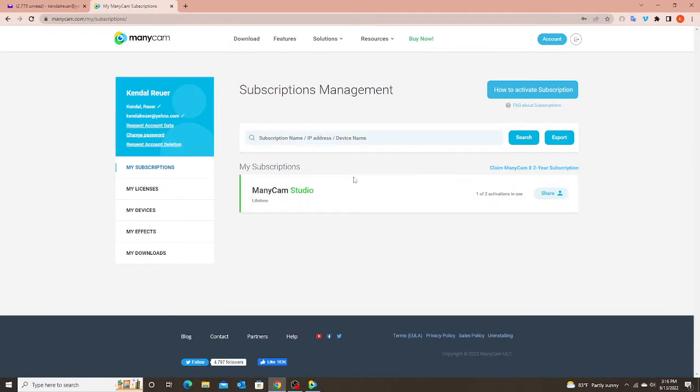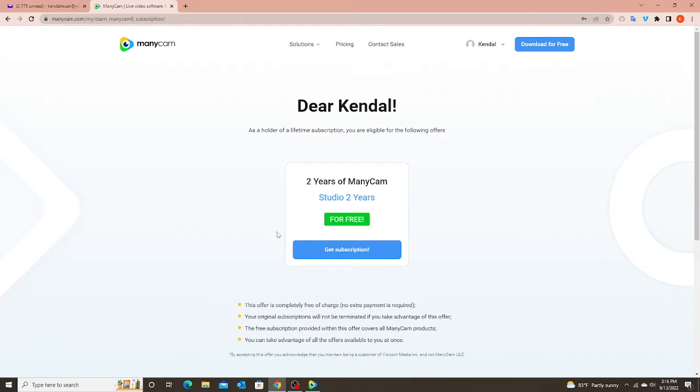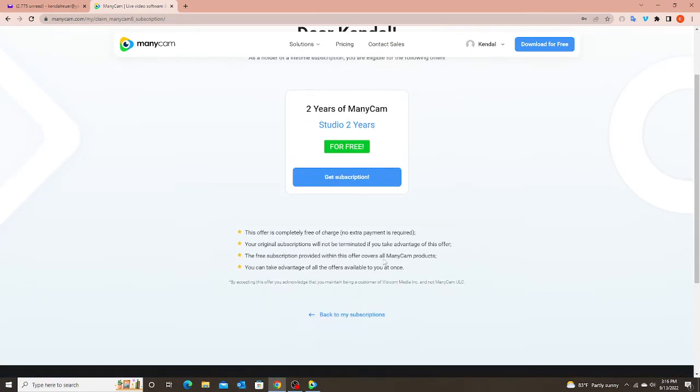So if I go here, you'll see it says Claim Manycam 8 2 year subscription. So it says, as a holder of a lifetime subscription, you are eligible for the following offers. So I can click on this, get subscription, to get 2 years of Manycam Studio for free. So here, basically what he said, this offer is completely free of charge. Your original subscriptions will not be terminated. The free subscription provided within this offer covers all Manycam products, and you can take advantage of all offers available to you at once.